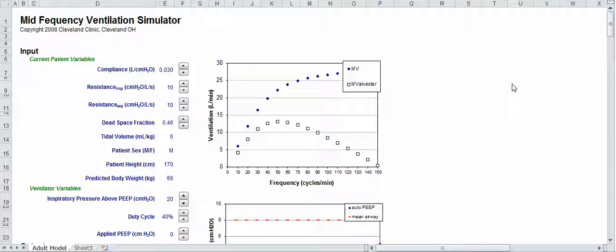This video is an introduction to the mid-frequency ventilation simulator. I know if you look over the left hand side it says mid-frequency. There's no R. I believe this is due to when I saved it as a Google document and messed with the spelling. But this simulator was created at the Cleveland Clinic by Robert Chatburn.